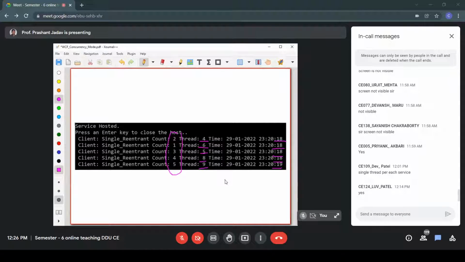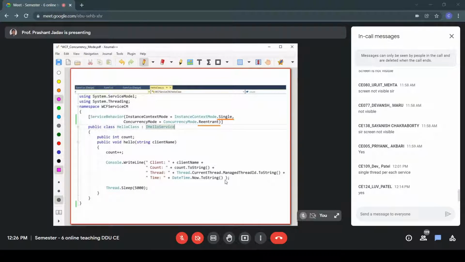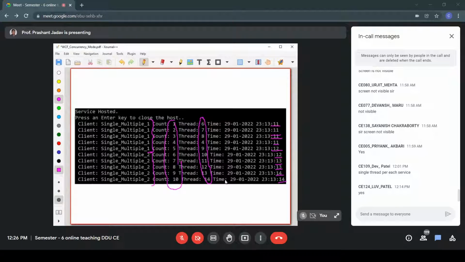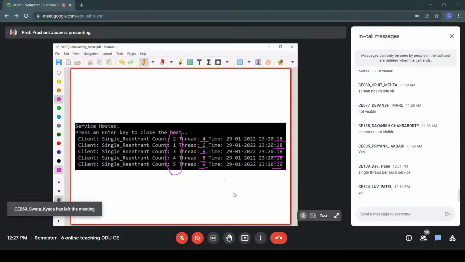Okay, fine. So we have tried out all the different combinations. We have tried single, multiple, and reentrant. So all the 9 combinations, and we have seen the corresponding concurrency, whether they are creating multiple threads or not, whether it will increase throughput or decrease throughput, that will be determined by this combination. So I hope that this is clear.